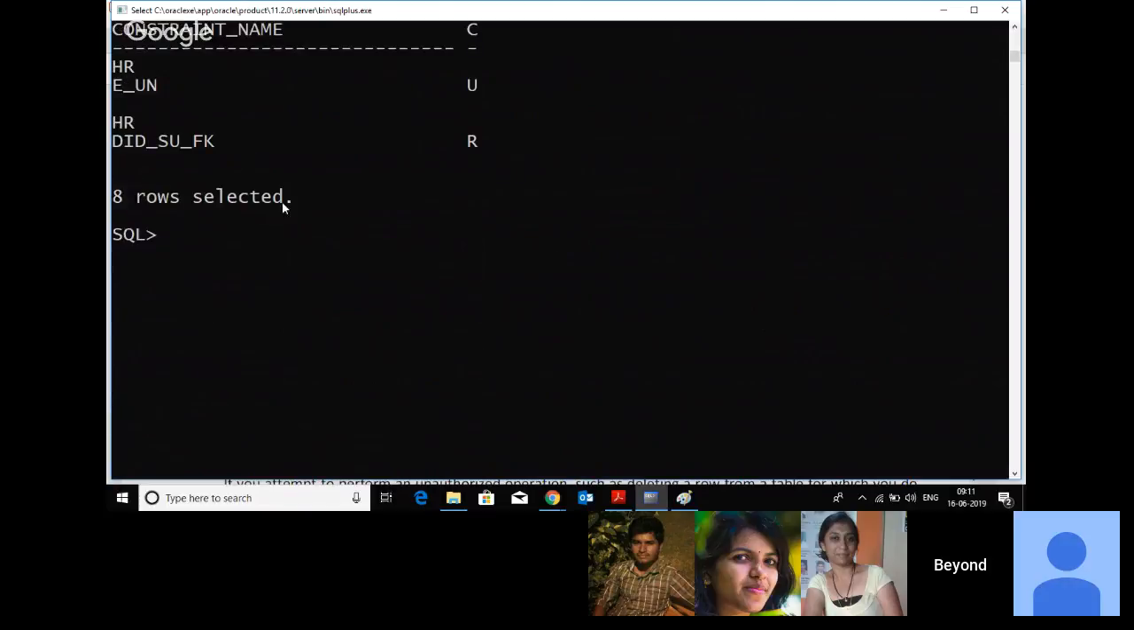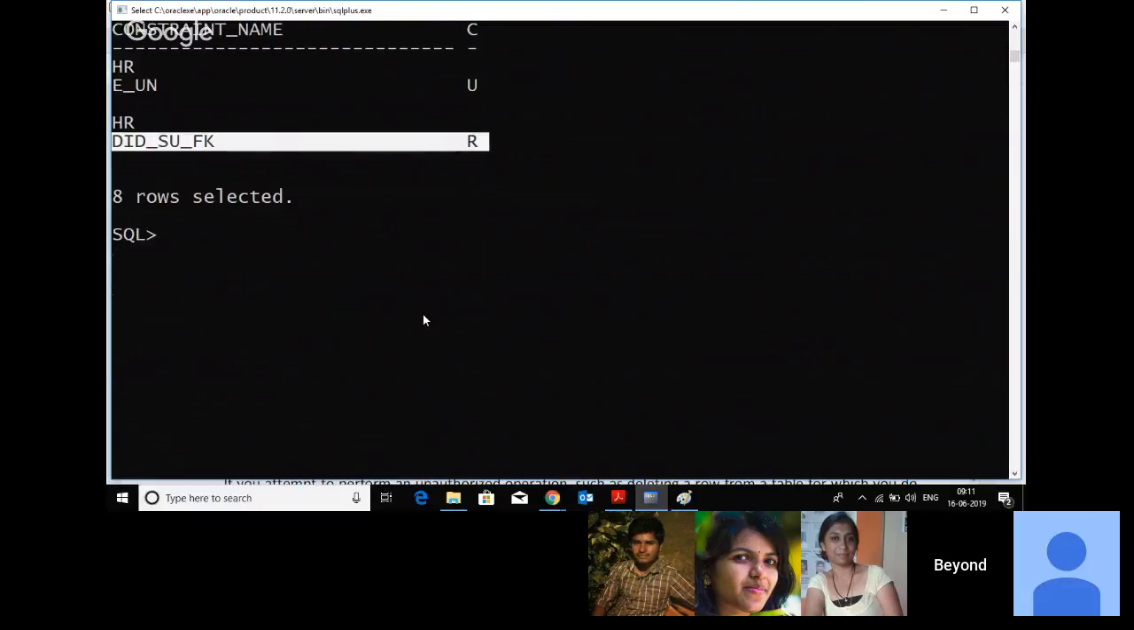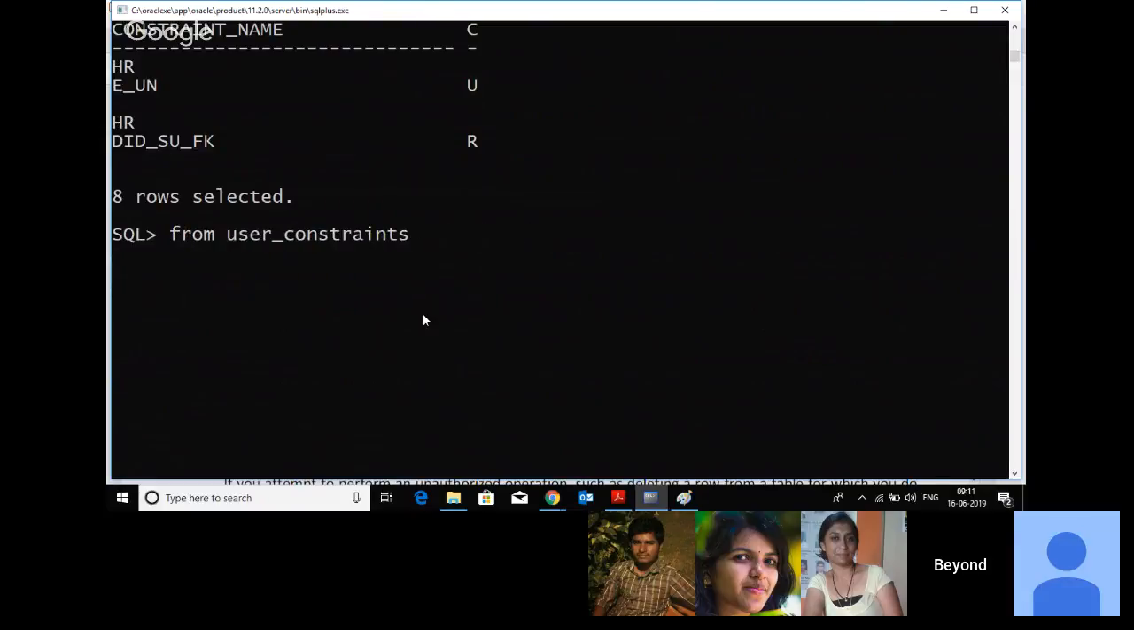There are so many. We have a total of 8 constraints. How many constraints do we have? 8. DID_foreign key. Referential integrity. What does R mean? This is a foreign key. So if you want to know the column name also, you can get the column name. Which column has which constraint? If you want, you can print that column name also.